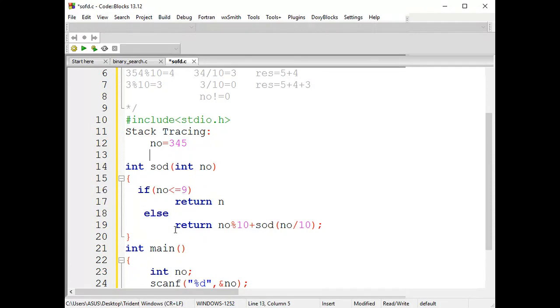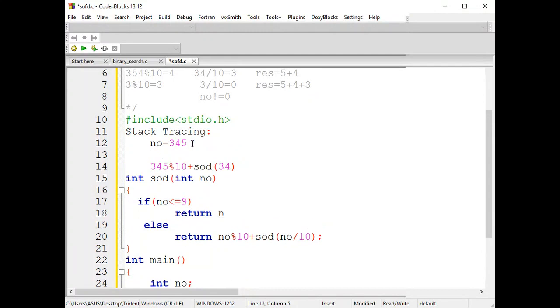First, you're going to compute 345 modulo 10 plus sum of digit of the number divided by 10. Dividing by 10 will give you 34. So again this function will be called. What happened? 34 modulo 10 plus sum of digit of 34 divided by 10, which is nothing but 3.